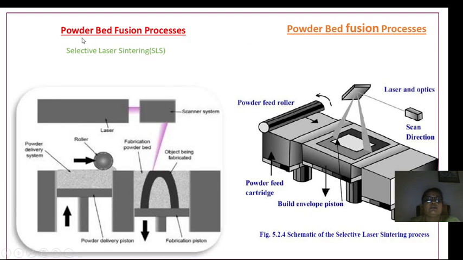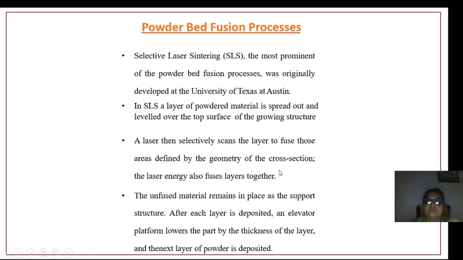This is one type, the powder bed fusion system, selective laser sintering. You can observe a 2D view and a 3D view. Here powder has been placed, and the printing takes place. Powder bed fusion system, laser sintering system here. The most prominent of the powder bed fusion processes was originally developed at the University of Texas at Austin.